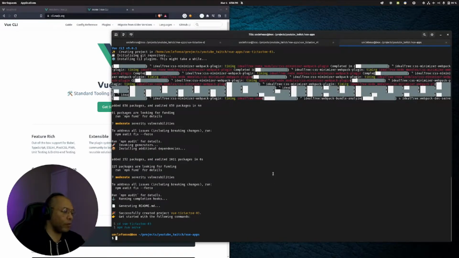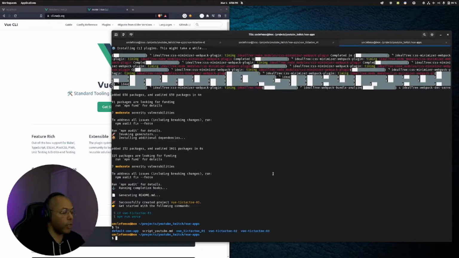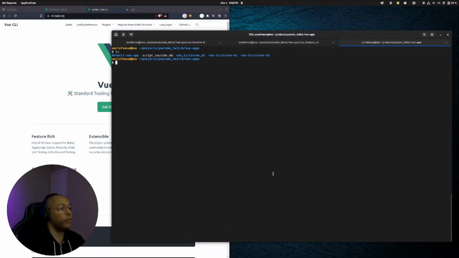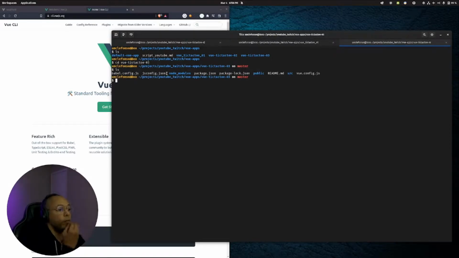All right, there we go. Cool, solid. All right, yay. Clear this. You can see the other ones that I built out before, right? Let's cd into Vue Tic-Tac-Toe 3. And now we can see all our lovely files are there. Fantastic. Whoop-de-whoop-de-doo. npm install.